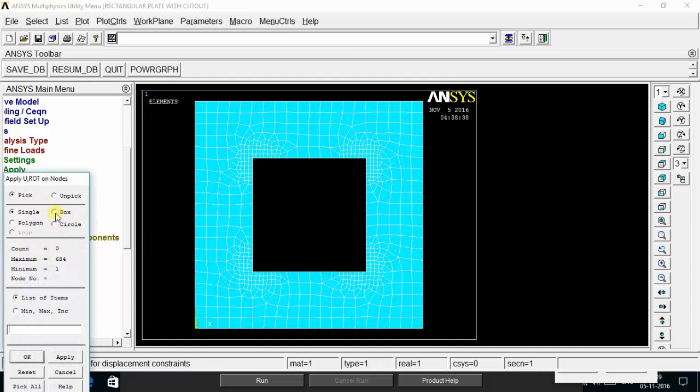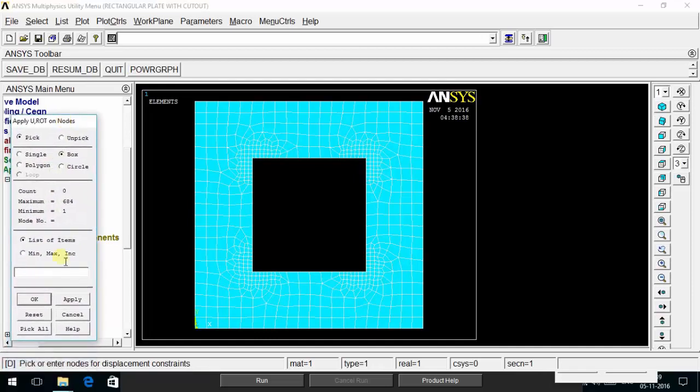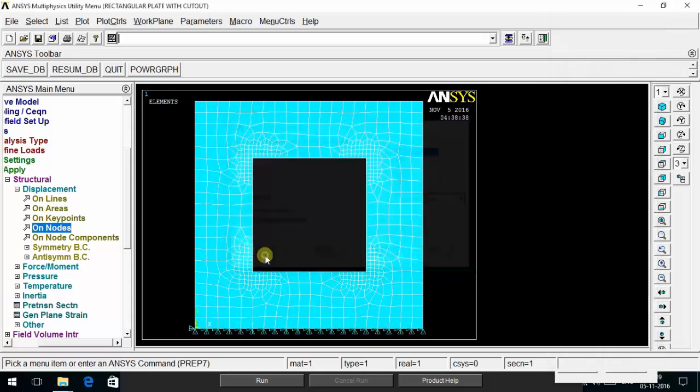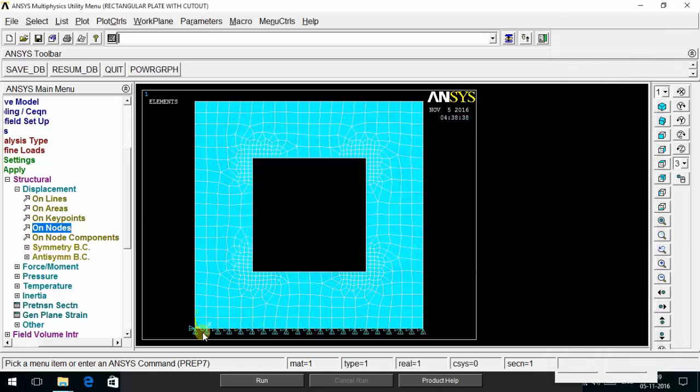And here again box, and drag your mouse over these bottommost nodes. As you can see, only the bottommost nodes are selected. Now click on OK, select all degrees of freedom, click OK. Now as you can see, all the bottom nodes are fixed, so the bottom side is fully constrained. Now we need to apply load on the upper side.